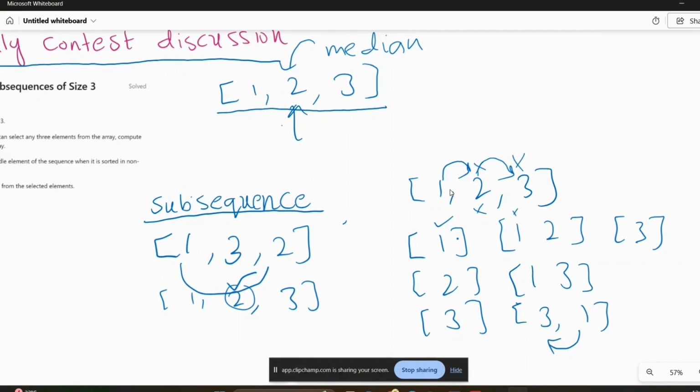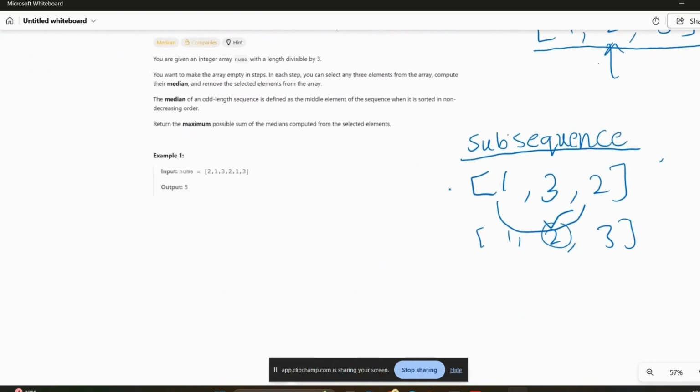But in the question, you are initially given an array which is unsorted, right? Let's take 1 3 2 4, and you are asked to take any three elements, that is a size 3 subsequence. In the subsequence, I will take 1 3 2. This is one subsequence of size 3.